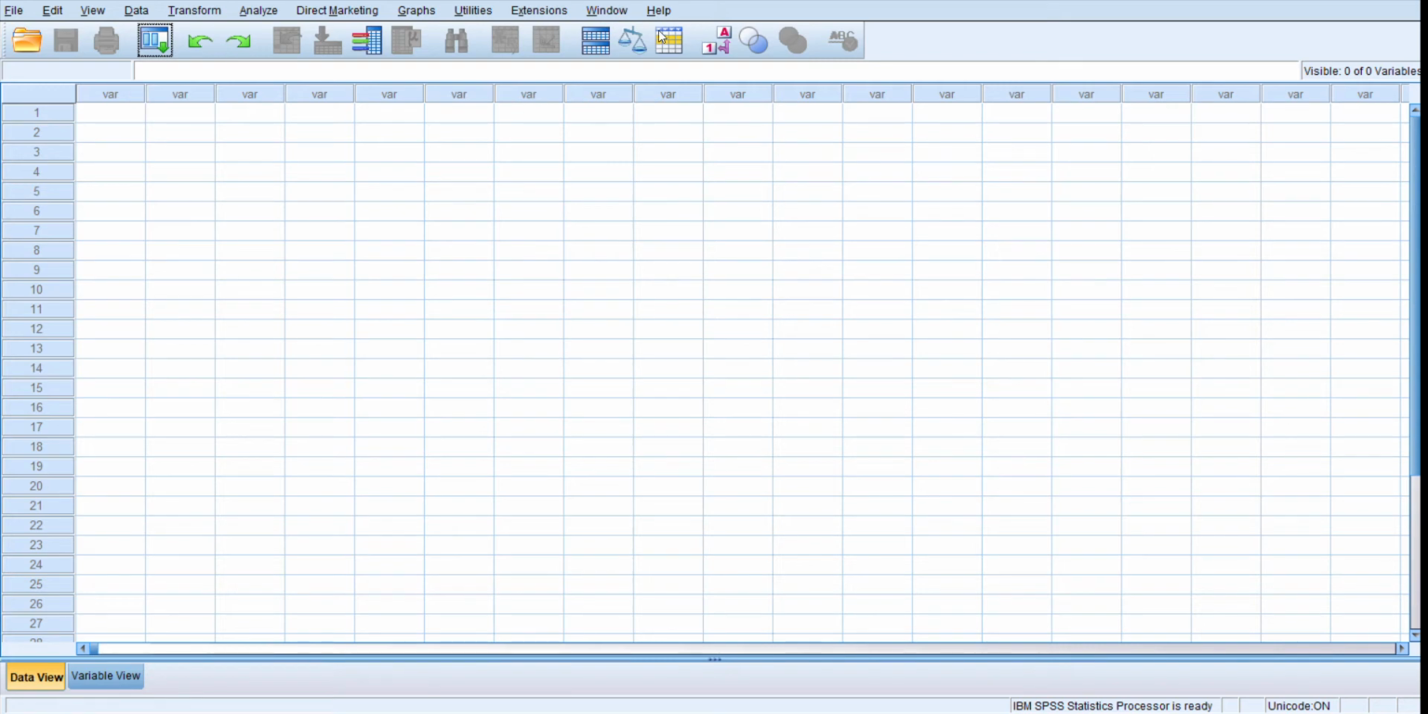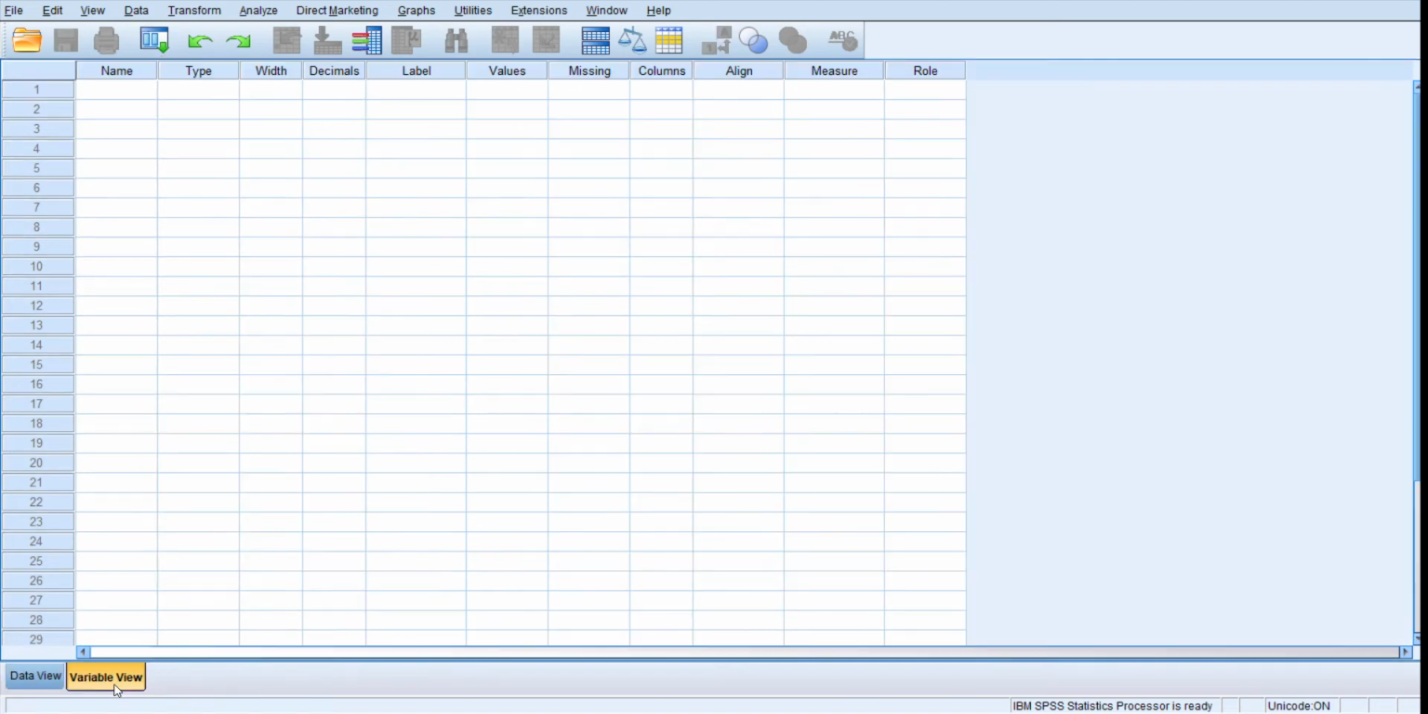This introductory video is all about creating the file with regard to SPSS. When you click the SPSS icon, these are all the basic things that you have to think about. There are two menus. One is variable view, the other one is data view. Step one is to fill the variable view.